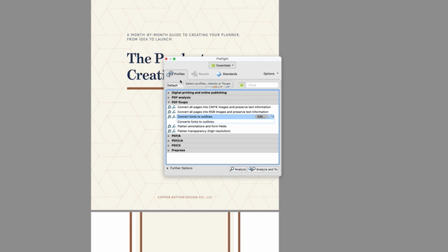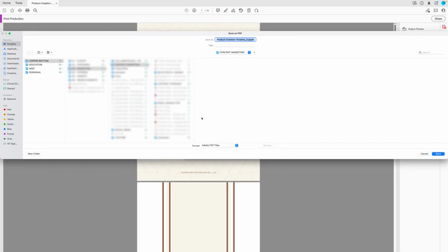But once you click Pre-Flight, you're going to want to go to your profiles, and it's a PDF fix-up is what we're doing. And we are converting fonts to outlines. So make sure that's highlighted. And then you simply click Analyze and Fix. And what this is going to do is it's going to ask you to save this file, because you're essentially taking an existing PDF and converting the fonts to outlines.